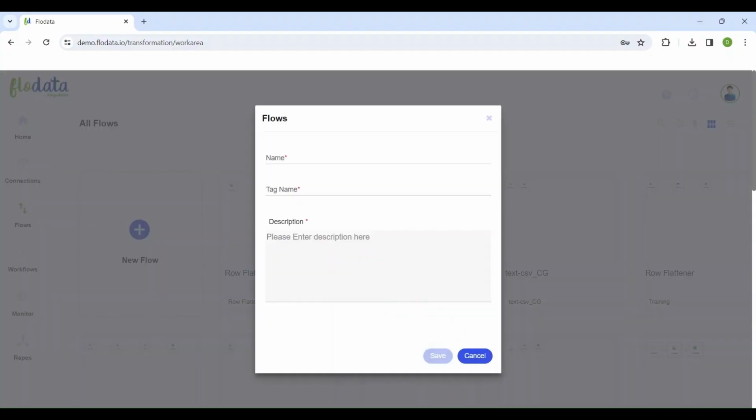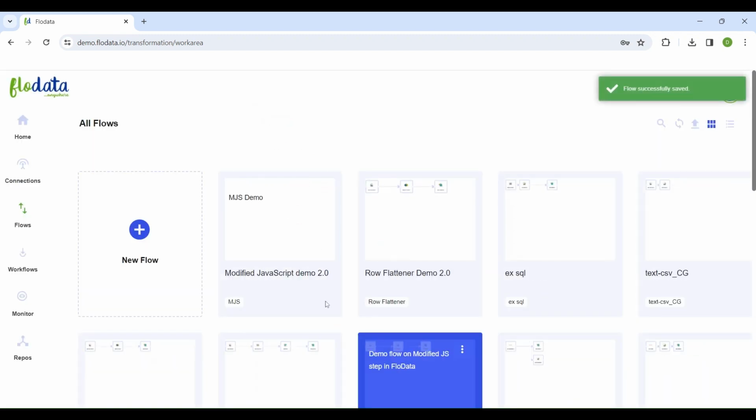Start by clicking New Flow. Enter a name for your flow. Next, enter a tag name, and then a short description. Open the flow.